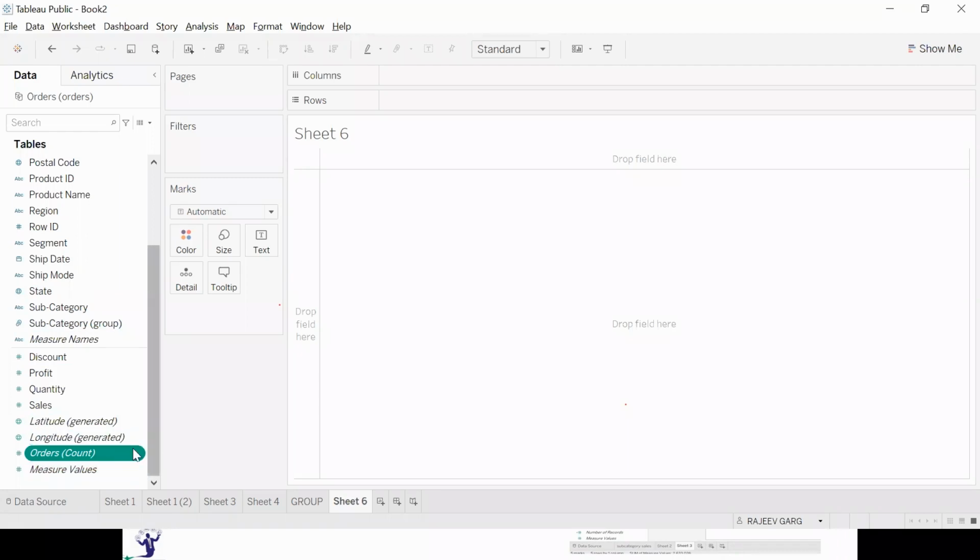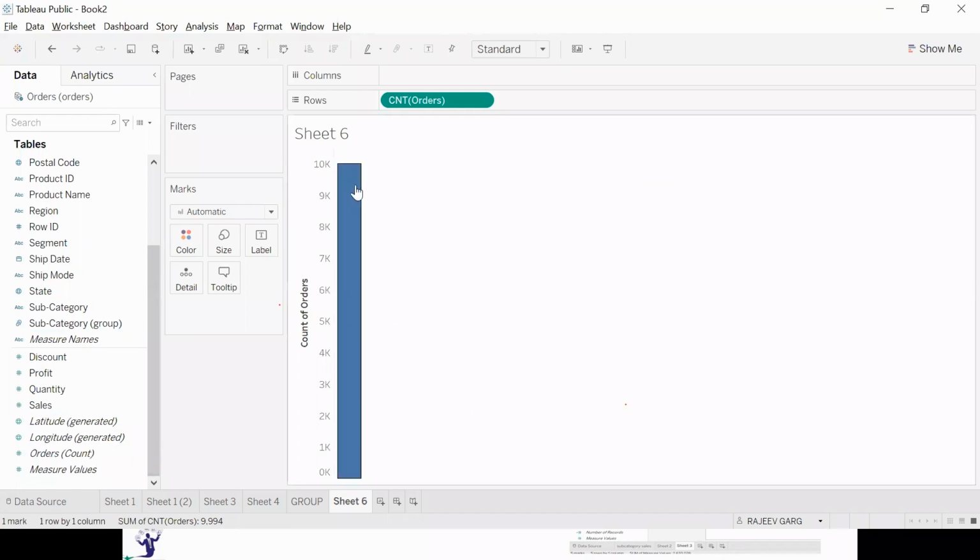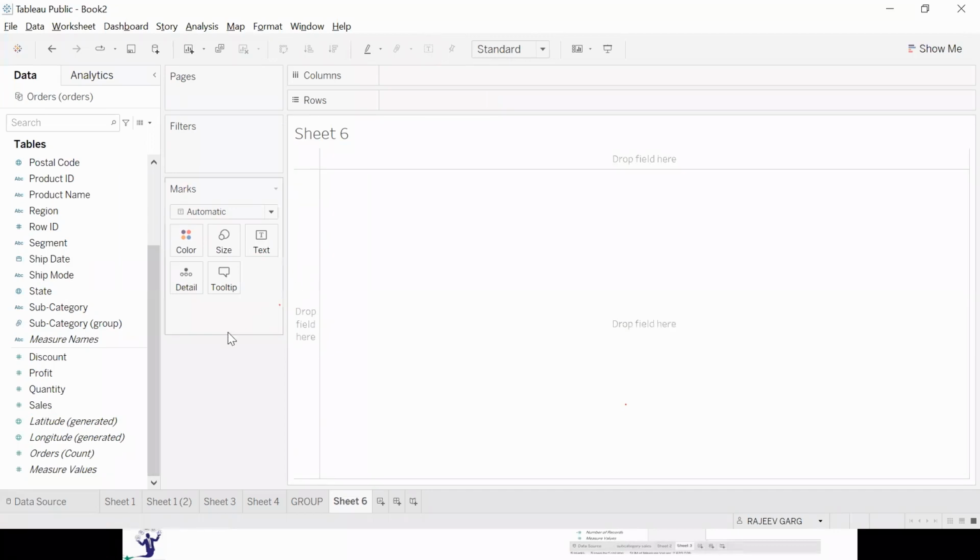Now let us see what these fields display. Count. Count will give you the total number of records in your data source. So here it is. You can display the label. So you can see 9,994. That is the total number of records in the data source. Okay. So that is the count.